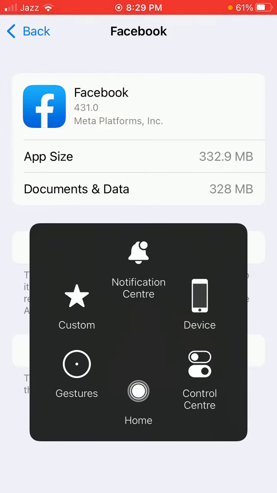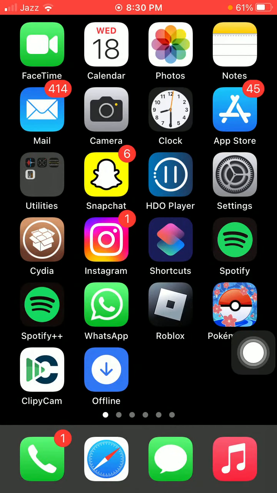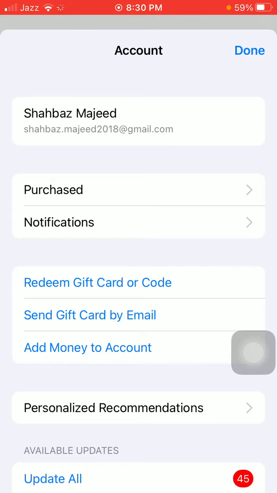Now force close all the apps that are running in the background and force restart your iPhone according to your iPhone model. After the force restart, tap and hold the App Store, tap on Updates and check the list if there is any update available for Facebook. Then update the app or re-download the Facebook app.